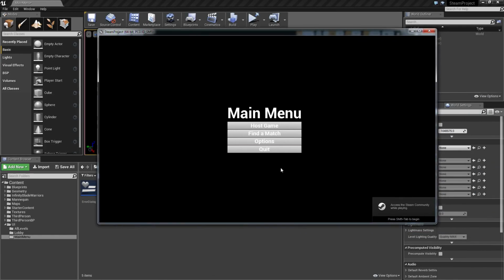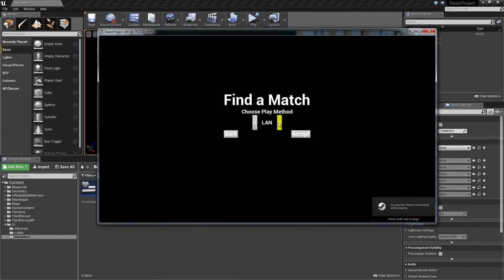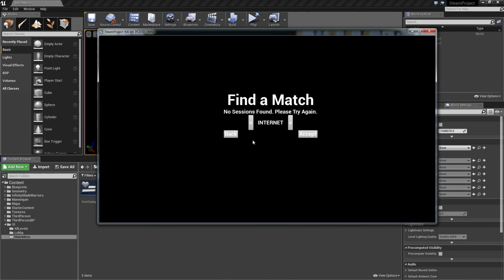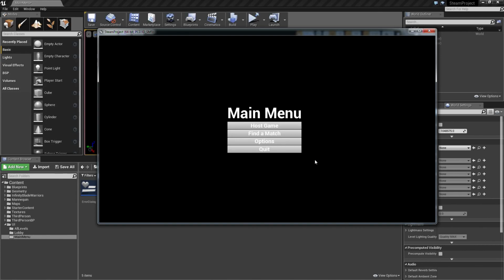So again, there's a Steam interface. I can say find a match. Our find a match is working. If I try to search, let's see what happens. It's going to search. No sessions found. All right, great. So let's search. Is there any LAN sessions? Probably not going to return anything. No sessions found, of course. So we can go back to the main menu and quit for now.